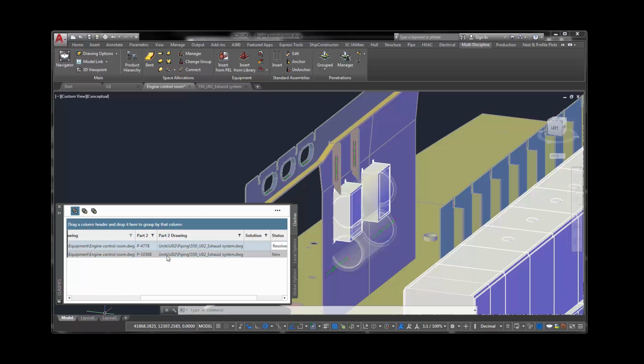Local clash detection offers a faster, lightweight check within the current drawing, requiring fewer system and network resources. Clash detection will replace interference checking in future releases of ShipConstructor.